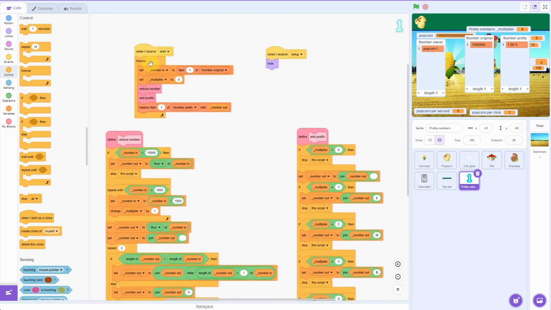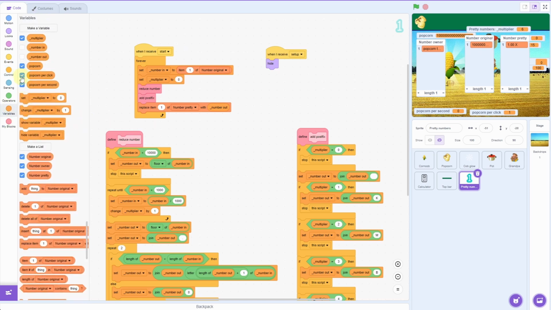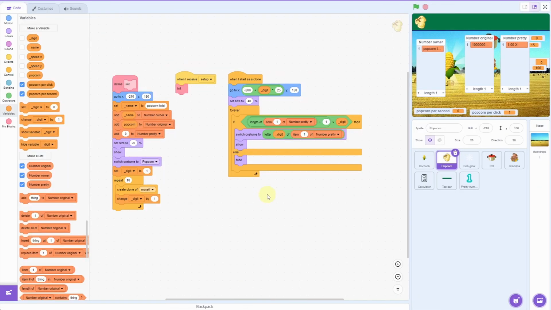We still have a little bit to do up here later, but we will get to that when we know why we want to change something. Let me just hide this pretty number multiplier, so we don't need to look at that anymore. And I can hide my popcorn as well. The next thing we're going to look at is we need these popcorn per second and popcorn per click to be beautiful as well.